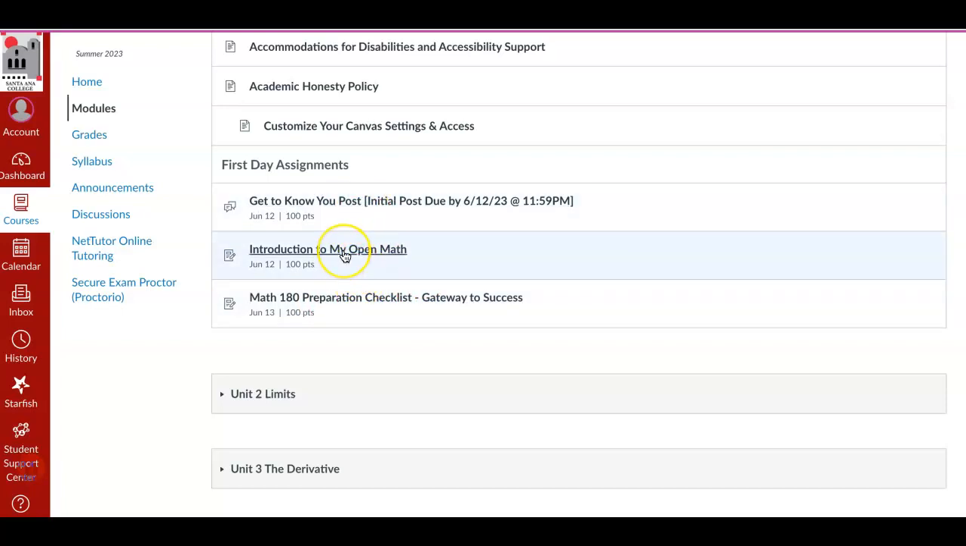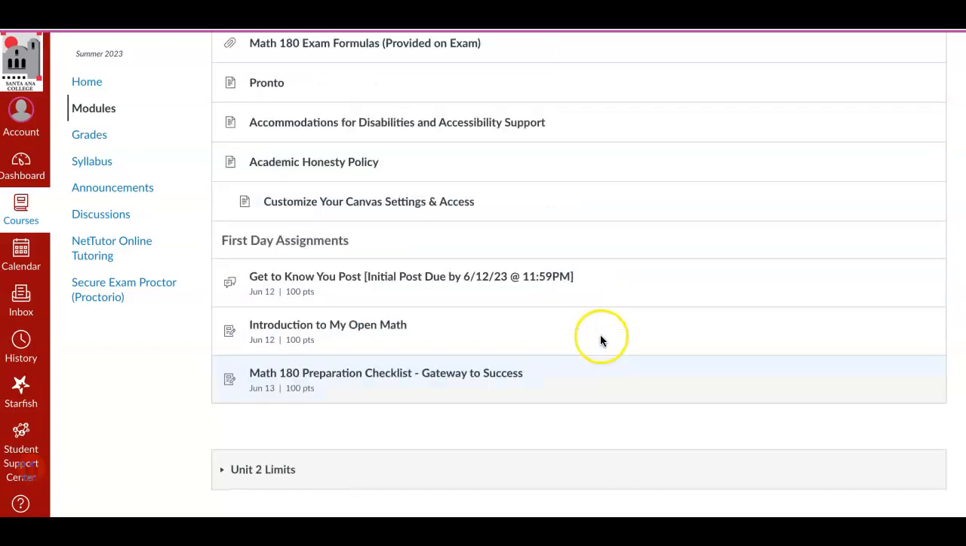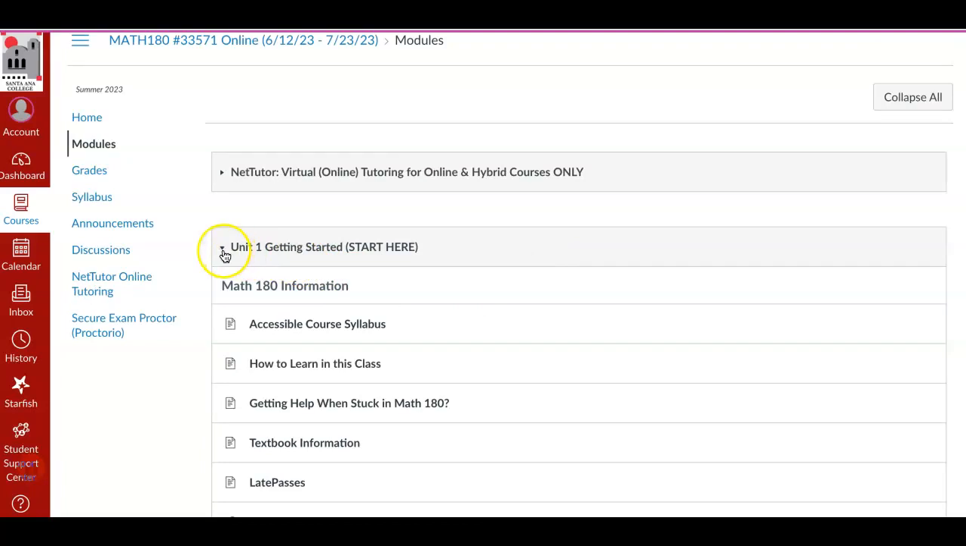This is an introduction to our online math system. Go through this so you can make sure you're prepared and have all the resources you need to be successful in this class, and then an opportunity for us to get to know each other, get to know you, since we are going to rely on each other to be successful in this class. So a little time to do that there.